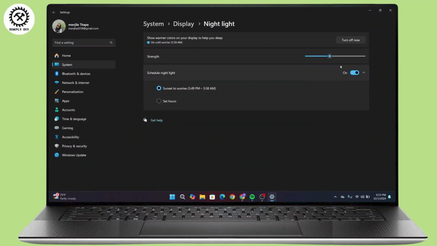Now if you would like to customize or change the strength of this night light, you can use this slider given here. You can simply slide it to make it darker or lighter from this slide bar. So this is the way to turn on eye protection in Windows 11, and that's all for today's video.